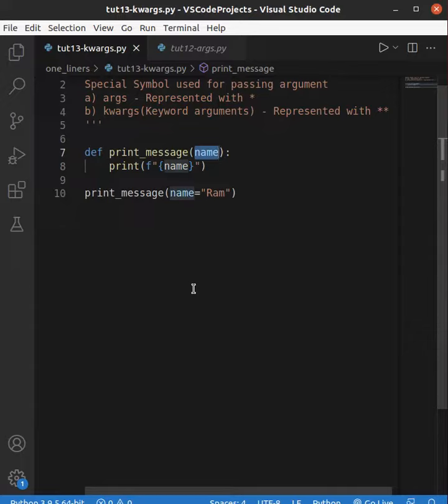Say if I want to add another argument, age, then I need to update the function call and function definition. To make this function accept any number of arguments, we can use keyword arguments. We represent keyword arguments with a double star like this.